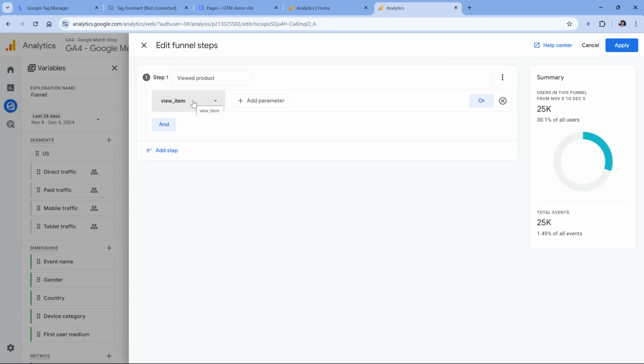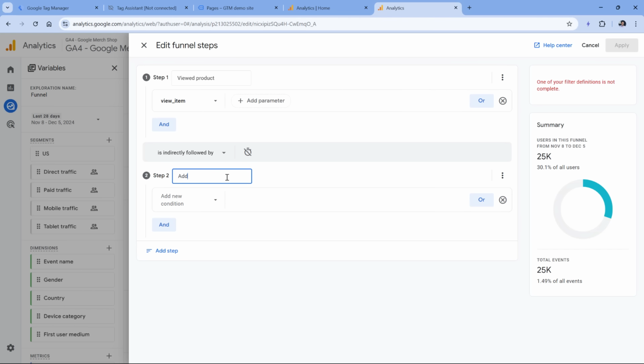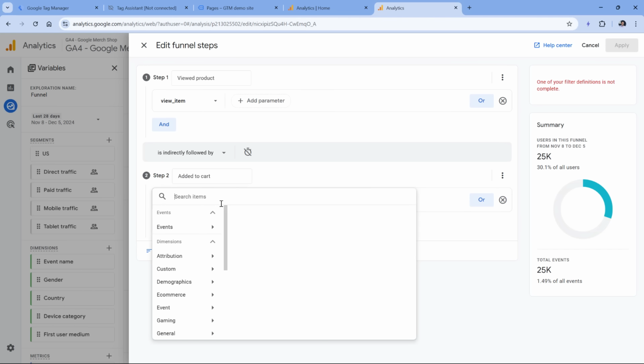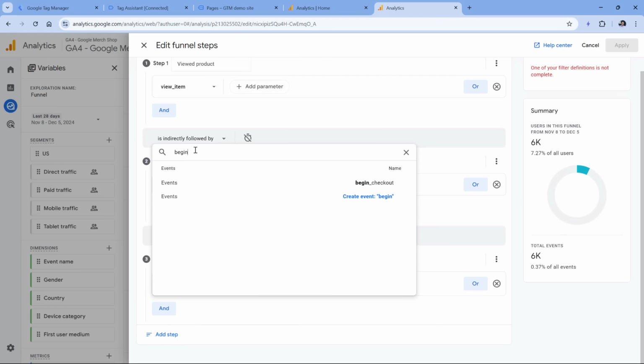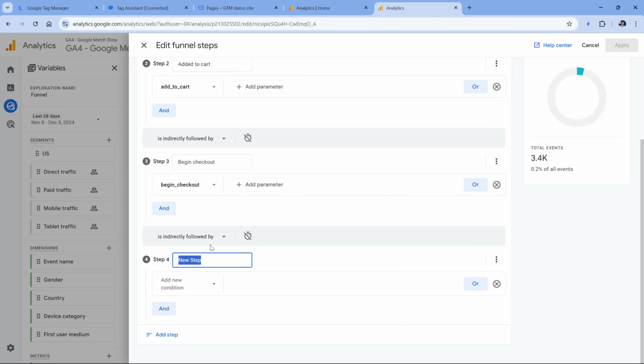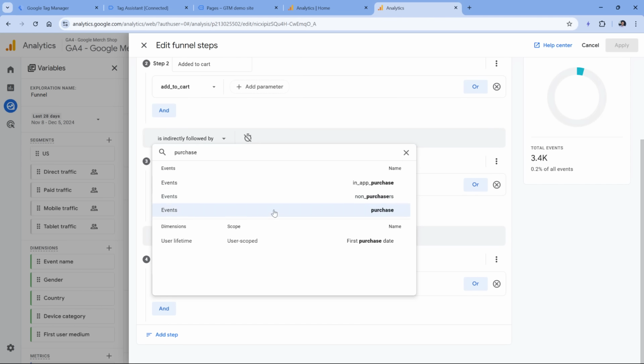So the first step will be viewed item, then another step will be, let's say, added to cart, and then the event for that is called add to cart. And then the third step, let's say, is begin checkout. An event for that in this property is begin checkout. And then finally, we will add a purchase step where the event name is purchase.